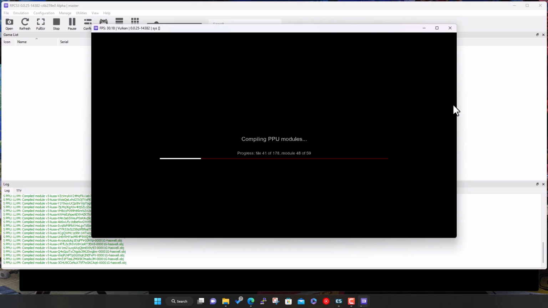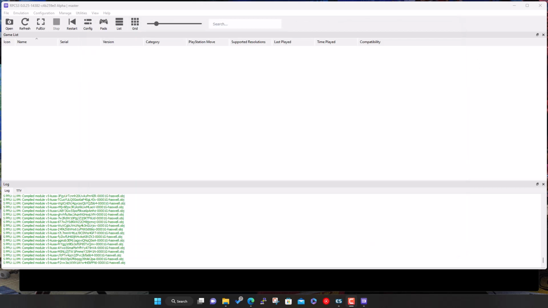So I think this might take a couple of minutes just to do this. Obviously this depends on the speed of your system. It takes some processing power to do this. So I'm just going to pause here quickly and then resume once this is finished. Right, there we go, so that's finished. So that's the firmware installed.